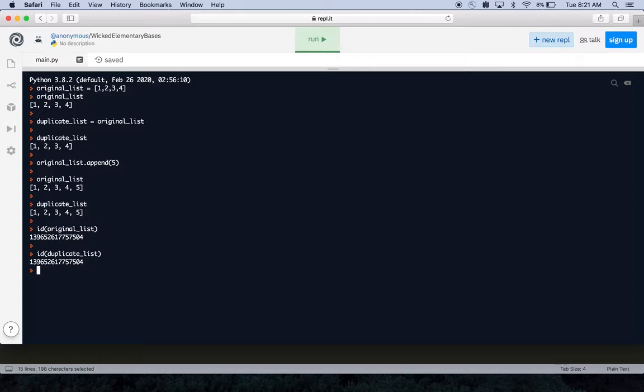Yeah, there you go. So it gives you the same id or the same memory address. So both these variables are basically pointing to the same location in the memory. So if you change one of these, you are indeed modifying the other, right?